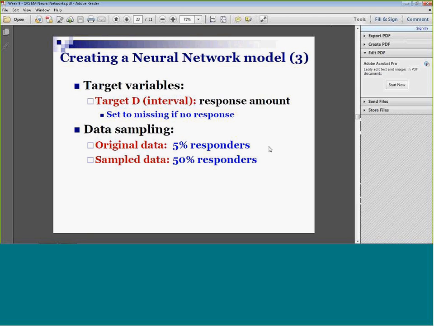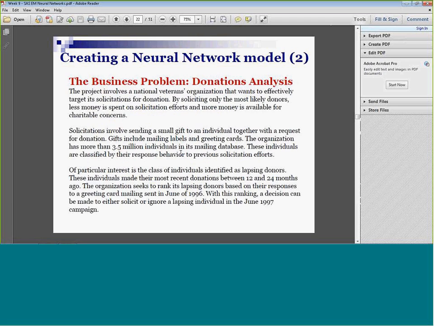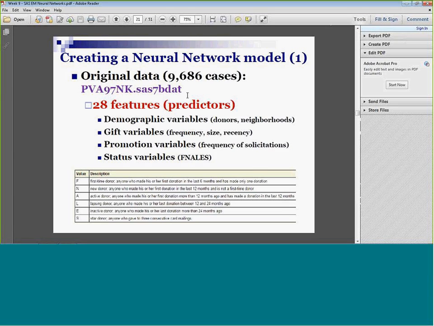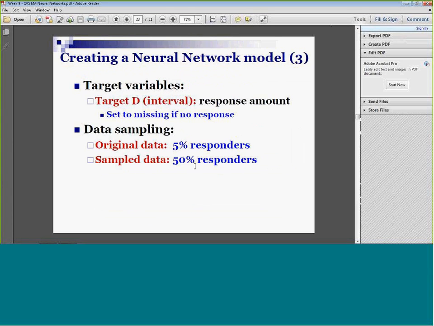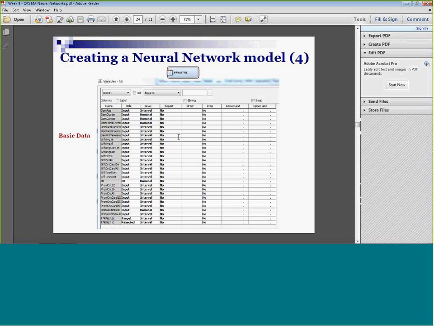The original data had 5% responders and 95% non-responders. The sample data, which is what's being used here, is 9,686 cases, and is 50-50. So it's been adjusted to give you a better hope of being able to predict how much people might give. So that was the basic inputs. We've seen many of these things before. As you know, there are a lot of variables, and then two targets, target B and target D.